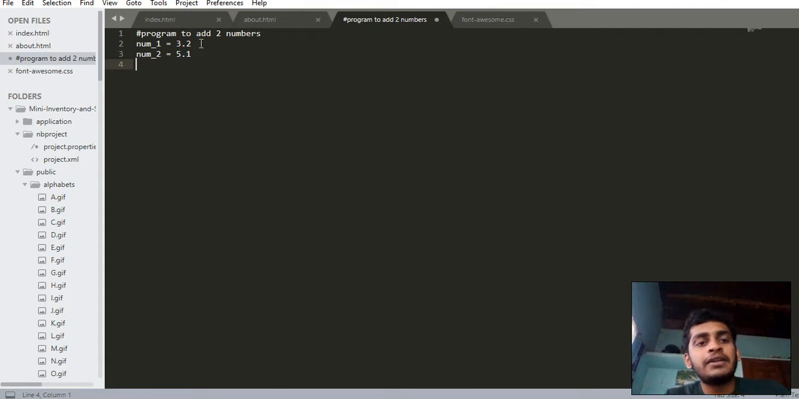So we have entered num1 and num2. What is the speciality of this num1 and num2? They are variables, and we are assigning these variables as 3.2 and 5.1. So 3.2 is stored in num1 and 5.1 is stored in num2. And now we have to find the sum using another variable, sum. Sum is equal to num1 plus num2. So we have added num1 and num2, meaning the inner content, that is 3.2 and 5.1, is added, and it is stored in sum.